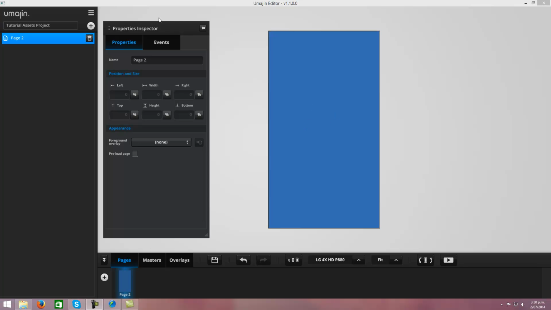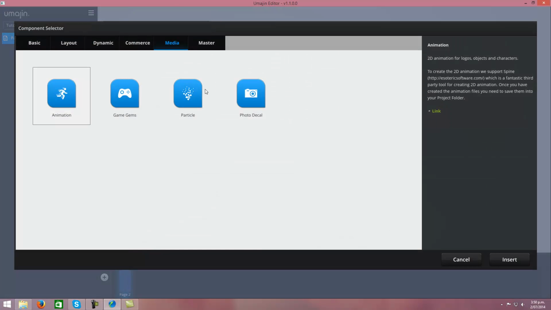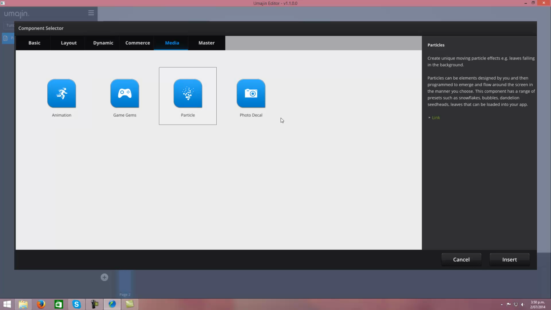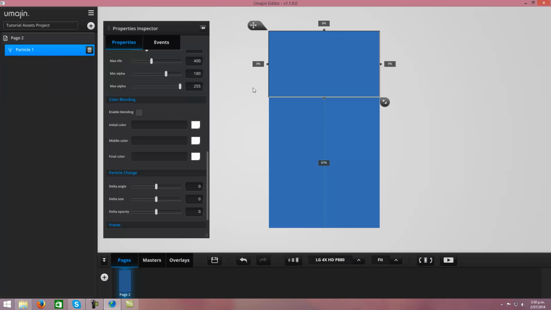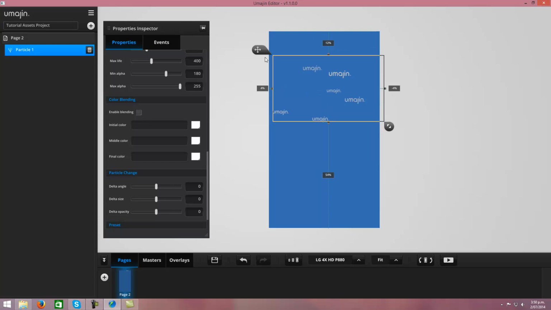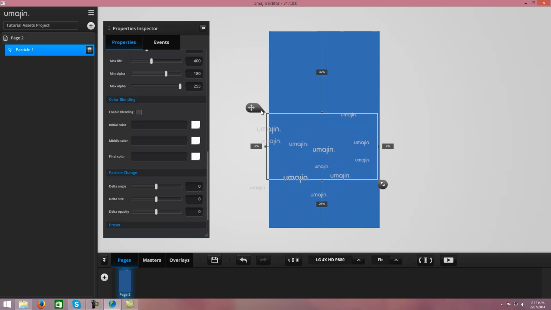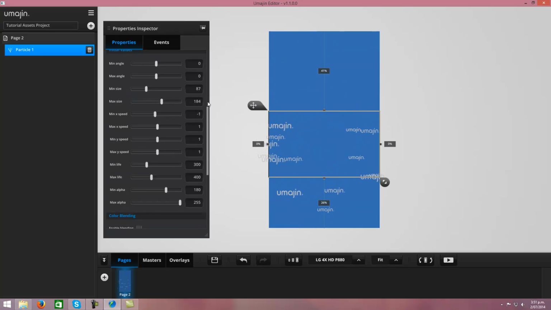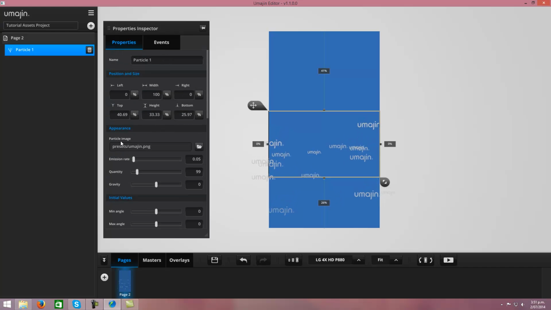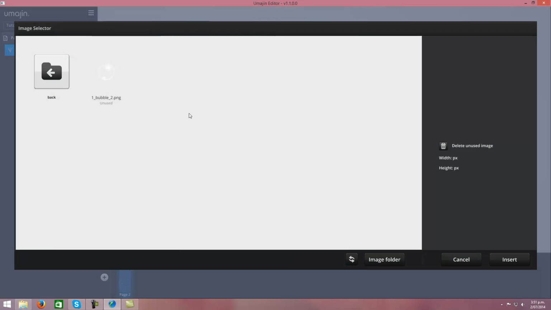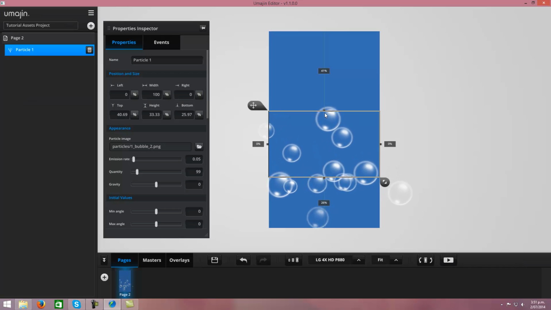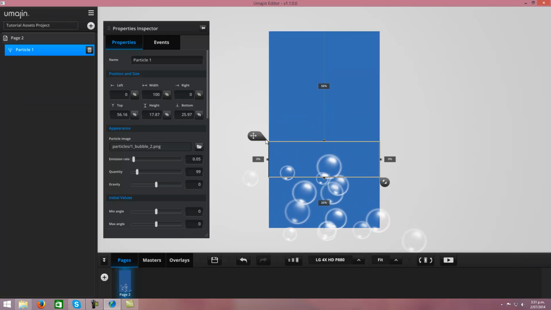To start, we're going to go to our component selector, choose the media tab, and select the particle component and insert it. Now you can see that we've got our default graphic in there. So I'm just going to change this by scrolling up on our properties panel, finding the particle image property, and then changing this to my bubble. I'm going to insert that there, but you can use any graphic you'd like.